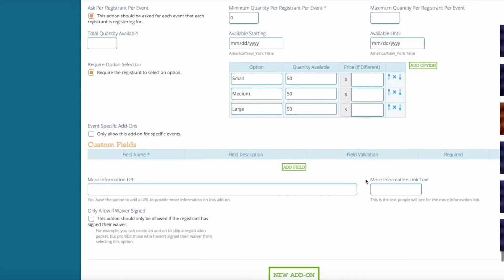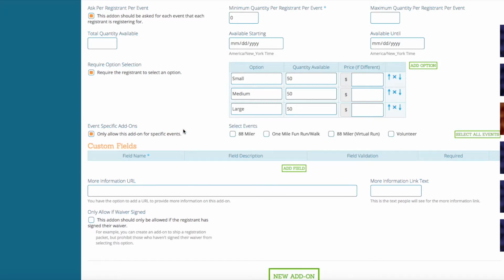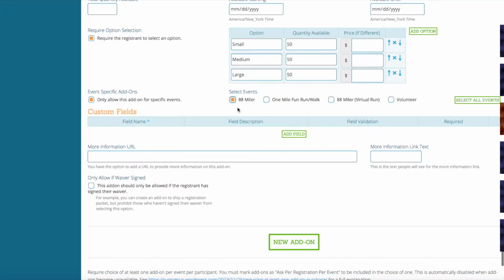Next, you will find the section for event-specific add-ons. By default, this setting is not enabled and left unselected. By leaving this setting unselected, you allow for the add-on to be purchased by registrants of any of the events in your race. If you would like to only allow this add-on for specific events, then you can select the checkbox to indicate this restriction, and then select which event or events should be offered the ability to purchase an add-on. If most of your events will be eligible for purchasing this add-on, then you can click on Select All Events, and then deselect any of the events that should be excluded from the ability to purchase this add-on.